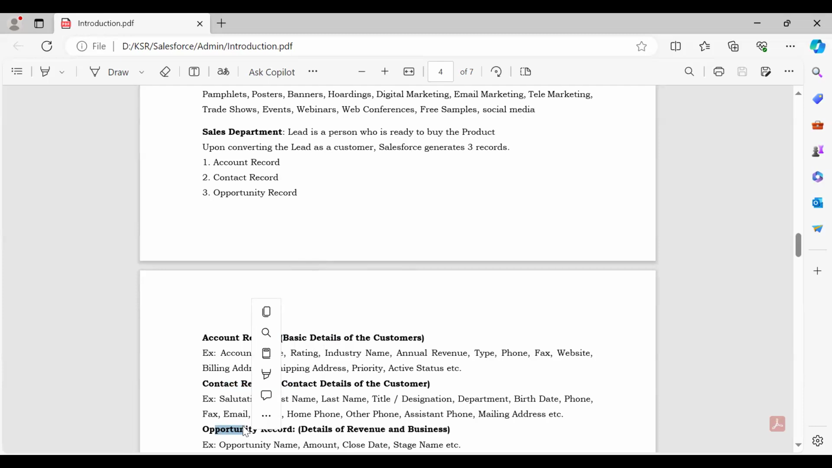Opportunity, we have already discussed. What is opportunity? Opportunity simply means money. So what does the opportunity record contain? It contains details of revenue and business. That means how much revenue the customer has generated with us is what is called opportunity.